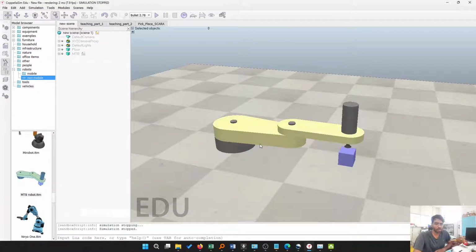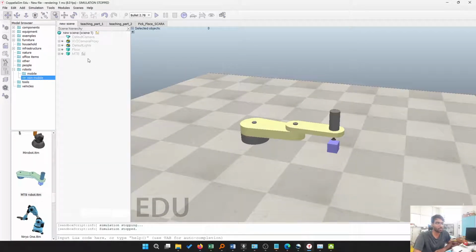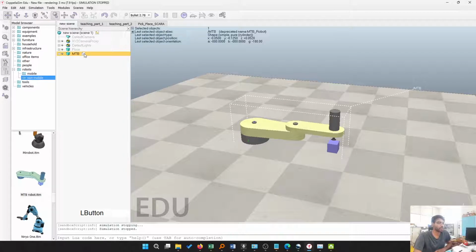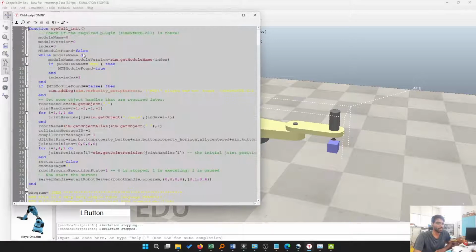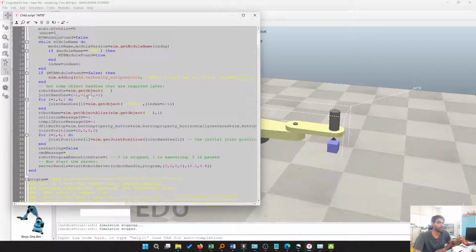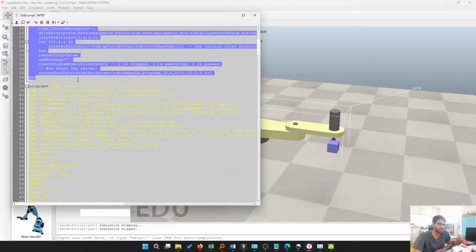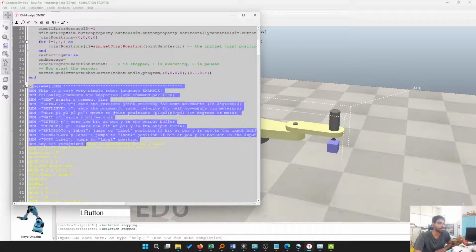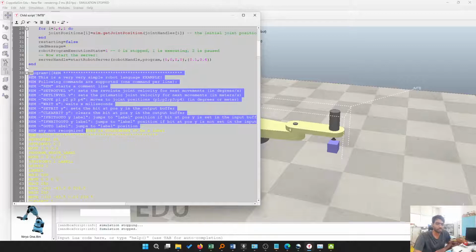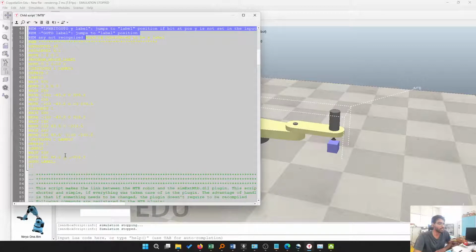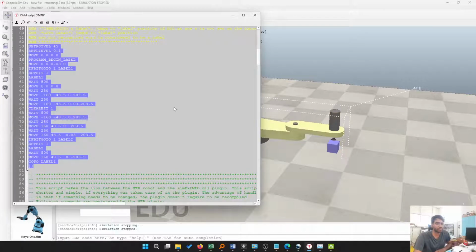So let me stop the simulation and have a look at the script which is used to move the box. Here's where the script associated with the object is, that's called a child script. If you click on that, you'll find these are just initialization parameters. What we are mainly concerned about is the program used for running the robot arm. Here's where the program is, which is executed when you run the script.